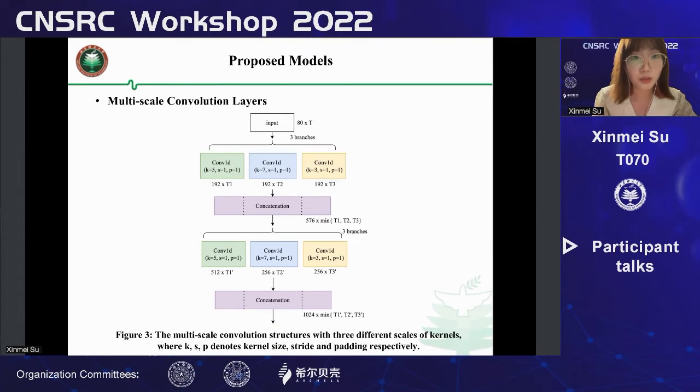Let's see the first part of our proposed system, the multi-scale convolutions. We adopt 2 layers of convolutions. In the first layer, it has kernel sizes of 5, 7, 3 respectively. And after each layer of convolutions, we have a concatenation along the channel axis.